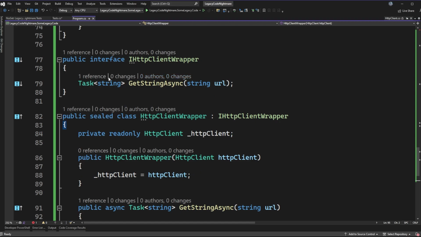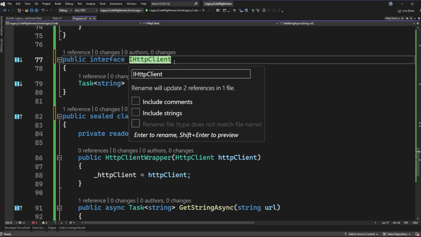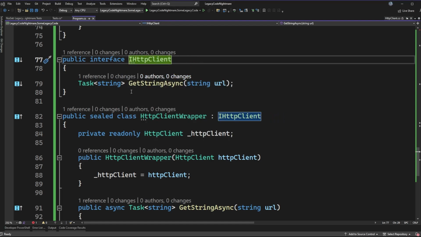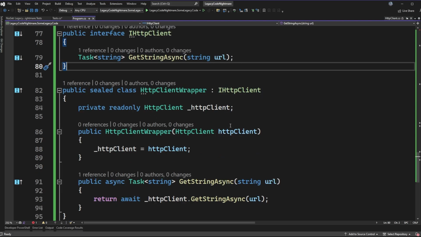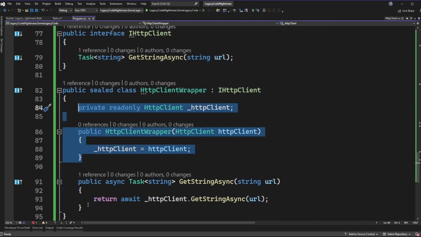And just by adding that interface now, we can see that we have IHttpClientWrapper. I'm going to rename that just so that it says IHttpClient. And we have this single method, GetStringAsync. So now you might be saying, well, Nick, this part is still not testable. If we were to call anything on here, we're still going to go out to the internet. And you're absolutely right.